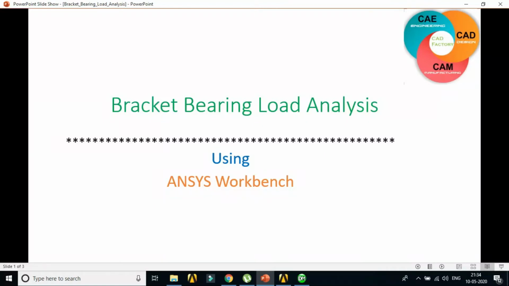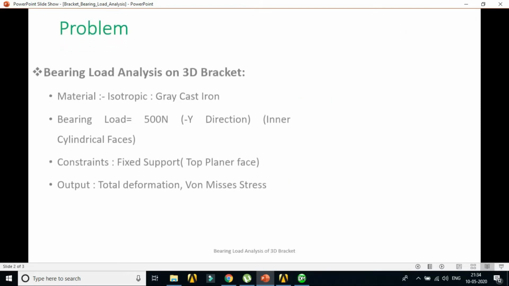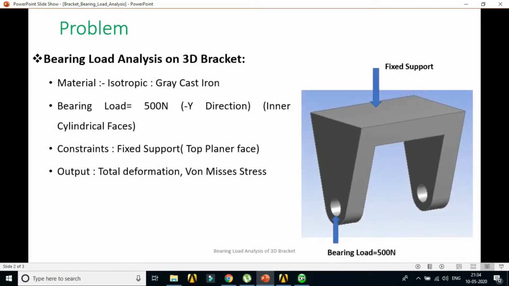Hello everyone. In this video we are going to learn bearing load analysis for 3D bracket using ANSYS Workbench. So the problem we are going to consider for this tutorial is 3D bracket. That means we have to perform a bearing load analysis on the 3D bracket.